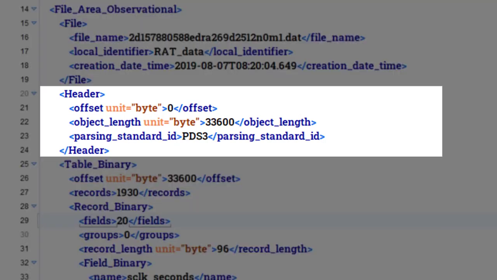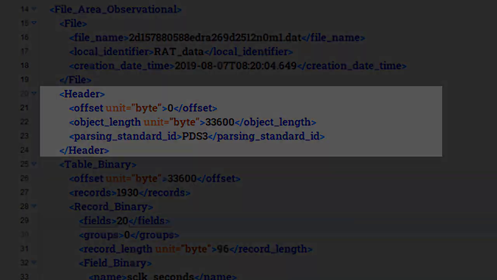A common structure in many files is the header, which can be described with the optional header class. There are three required attributes in the header class: offset, object length, and parsing standard ID. Offset is the offset in bytes from the start of the file to the start of the header. If there is no offset, like in this example, insert 0. Object length is the size of the header in bytes. The parsing standard ID attribute is chosen from a list of available terms spelled out in the core PDS data dictionary. The value indicates how the bytes in the header object should be read. In this example, the format is PDS3. This is legacy data with an attached PDS3 label that has been migrated to PDS4.